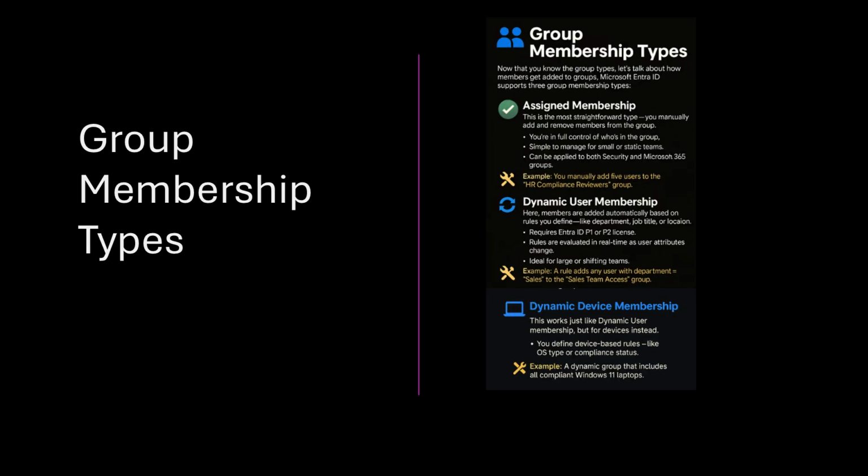Once you've decided what kind of group to use, security or Microsoft 365, the next step is to figure out how users or devices should be added. Microsoft Entra ID gives you three powerful membership options to choose from. Each serves a different purpose depending on how dynamic your organization is and how much automation you need. Let's break them down so you can decide which one suits your use case best.